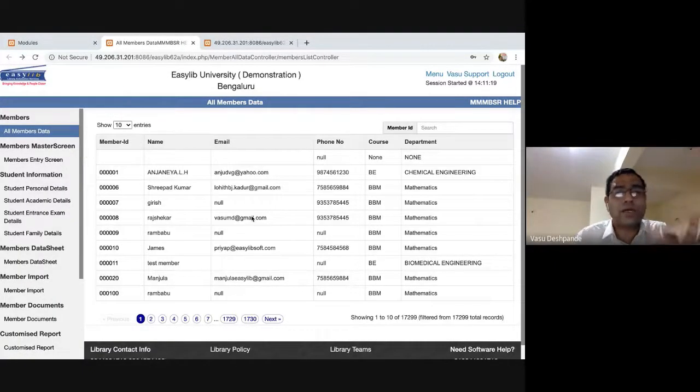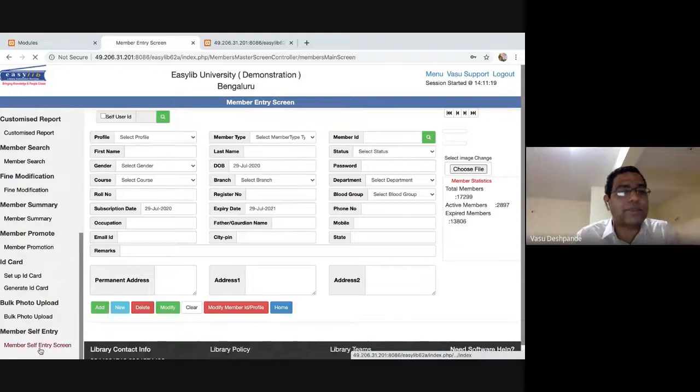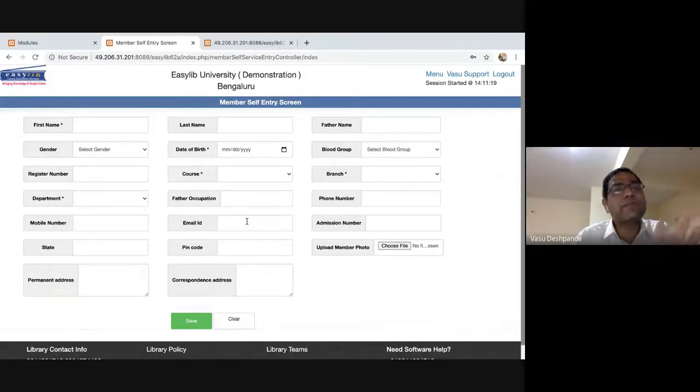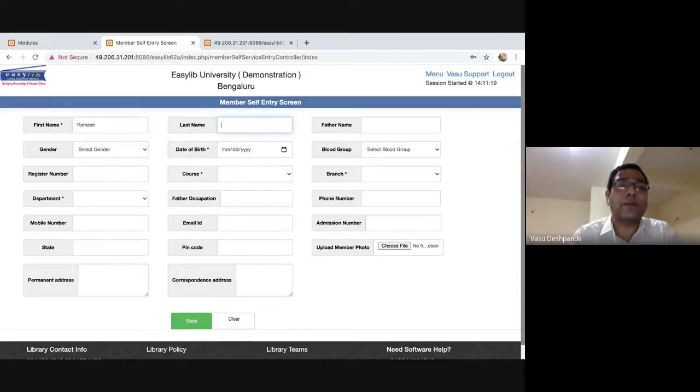Now let's go to the real entry of the members, right? As you see, there are three methods. One is the direct entry of the member. Here you can go and directly enter. And there is another screen to get the member self-entry data. You can simply put all the details here. Let's do that here. So Ramesh Kumar, all right. So Ravish we will call this time.